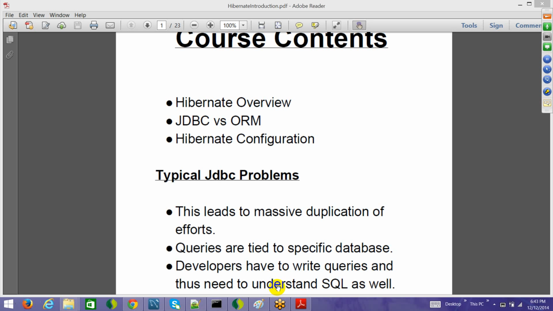So Hibernate provides you Hibernate query language. And it's not only Hibernate, but all other frameworks such as OpenJPA or EclipseLink. Any of these ORM frameworks provide some sort of query language. That is, you use the names of the classes which represent the tables.